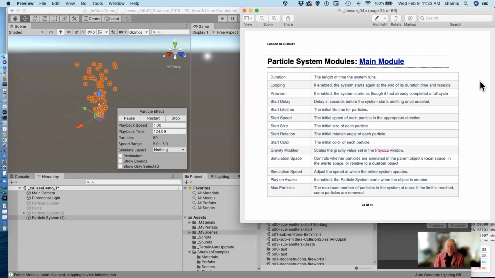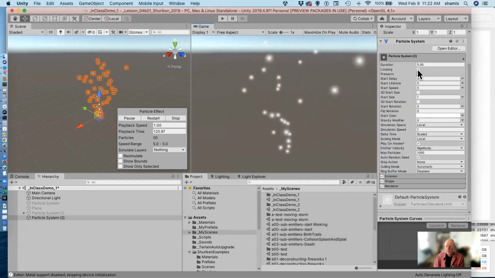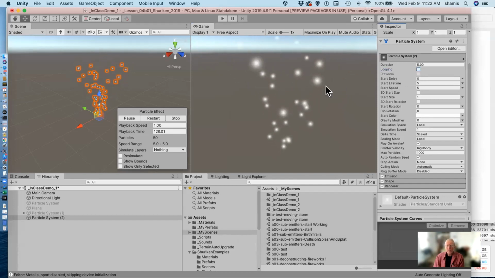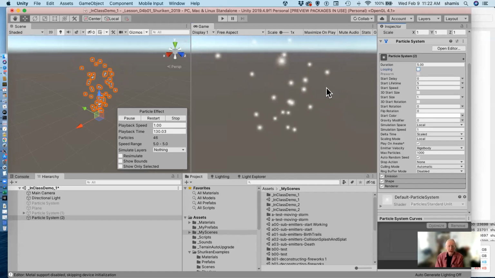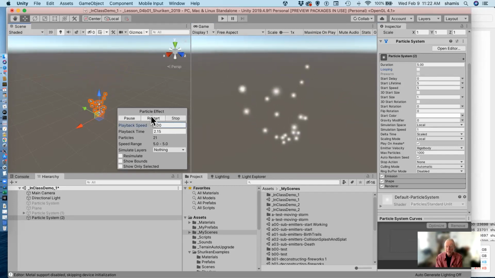And the next one is whether it's looping or not. If we have looping turned off, this particle system runs for 5 seconds and then stops. Let me restart this thing over here. So it runs for 5 seconds and then it stops. If I have looping on, it just continues. It essentially starts over again.